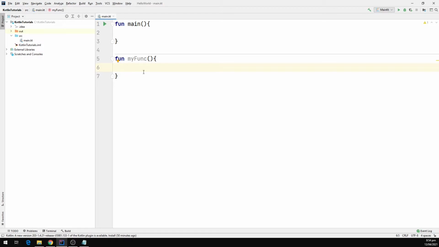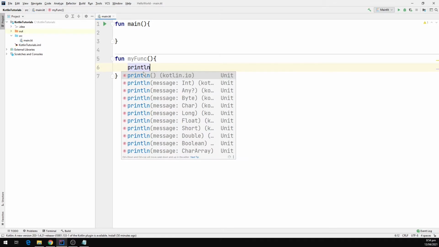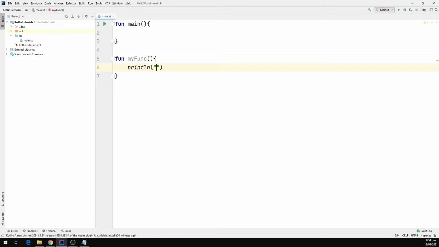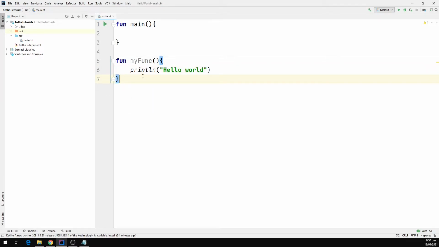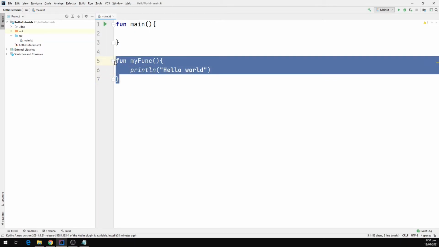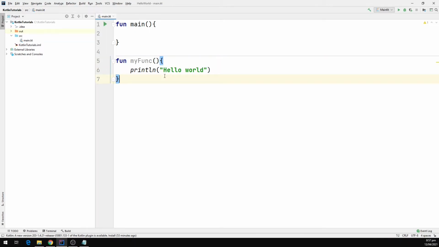We know that to print something to the output window, we use the println function. So I'm going to call another function inside of my own function. I'm going to write println and I'm going to pass it hello world. This function will print whatever we pass to it to the output window. So we have defined our function and we have also defined the task that it performs. It prints hello world to the output window.